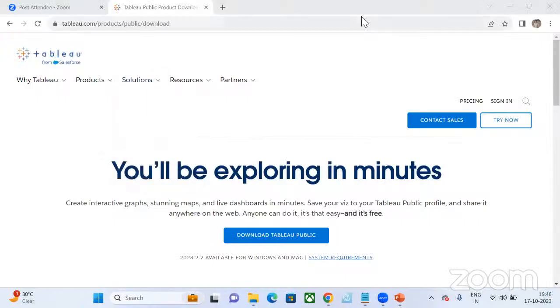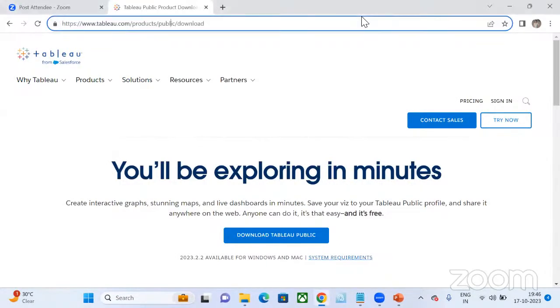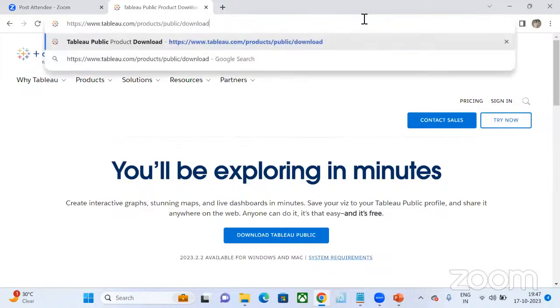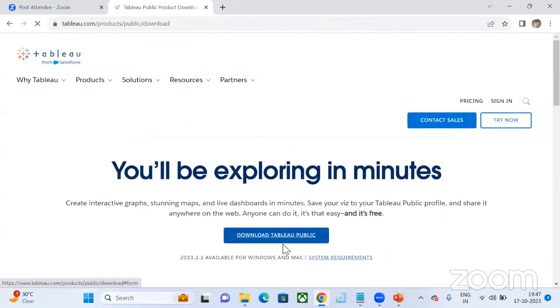You have to click download Tableau Public. Yes, you need to click on download. Okay, I'll show you the process once again. You need to go to Tableau Public. You need the link which I gave you. You need to paste it over here. Okay, you get this particular screen. Click on Tableau Public, download Tableau Public. It will get downloaded, and once it gets downloaded, you need to install it.